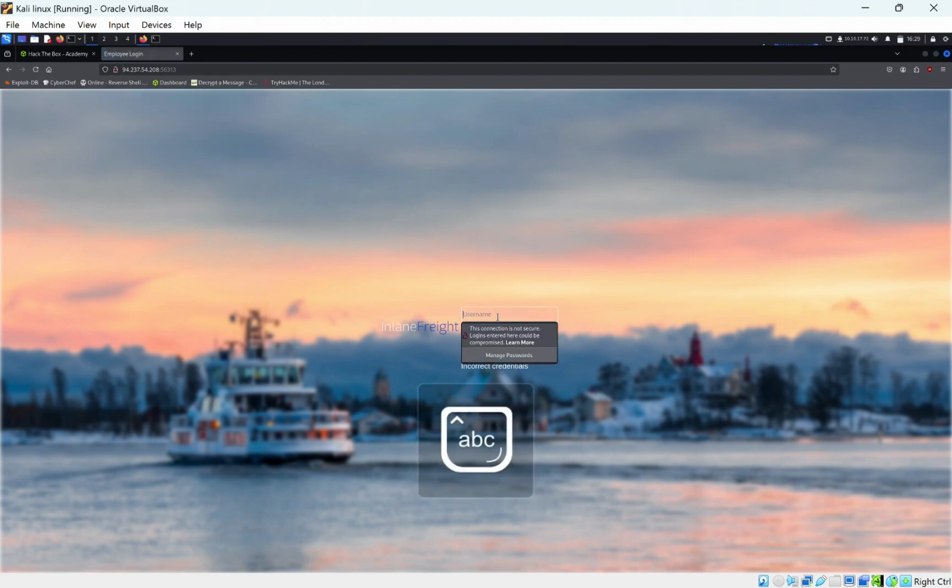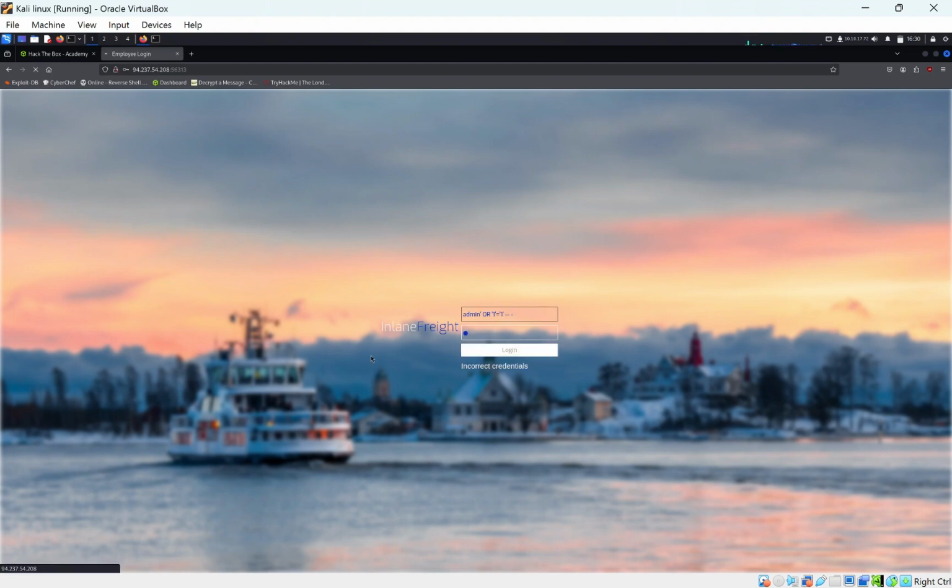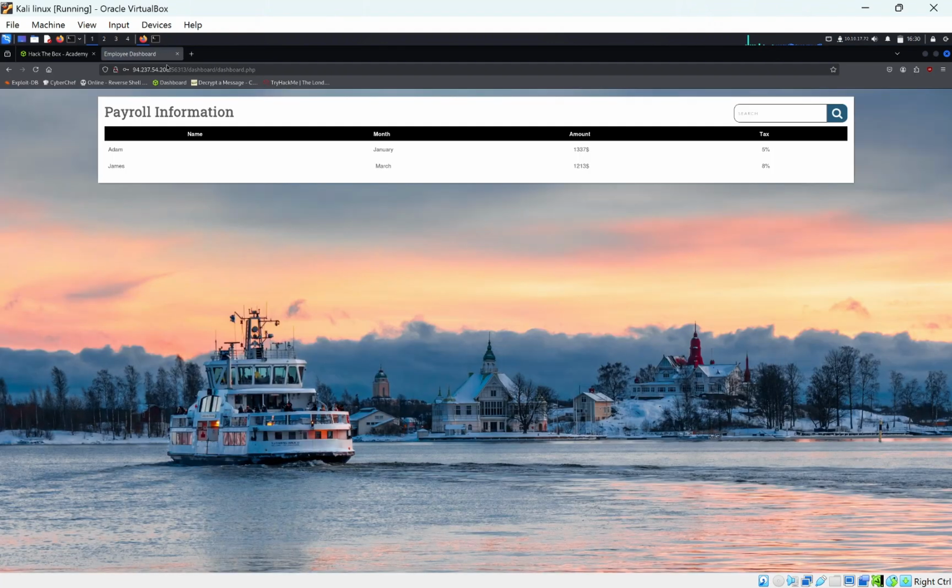But we can see we get incorrect credentials, so that's because I didn't close it up properly. So we want to do OR 1=1, then we want to close this off again, and we're just closing this comment off, and we want to put in anything for a password. And we can see we're in the dashboard right now.